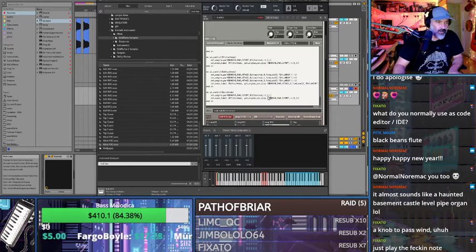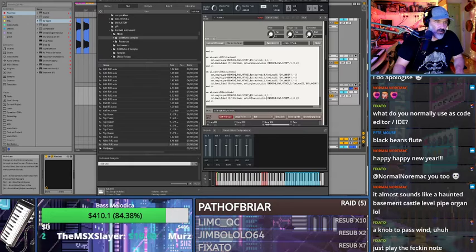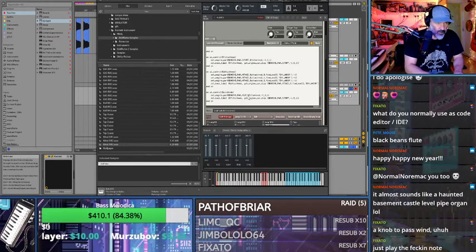So we're looking at... Actually, we're not looking at the... Yeah, we're looking at this guy. Set engine power. Oh no, that should be volume.